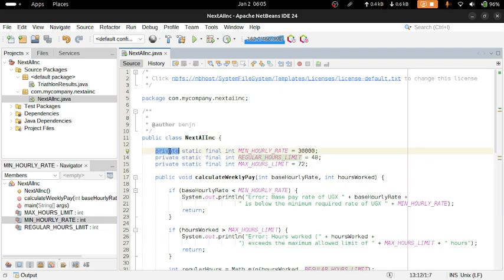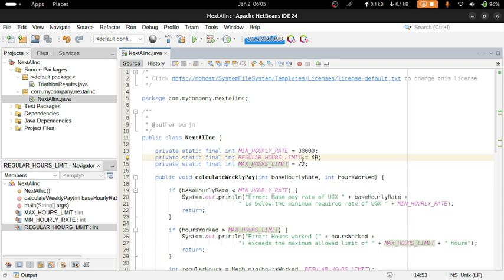Private means can be accessed from only this class. It is restricted. Static means belongs to this class and not any other instance. Final means it cannot be changed or reassigned. Integer, here we are declaring an integer variable named mean hourly rate and initialize it to 30,000. The same is done for these integer variables, which we have regular hours limit initialized to 48 and max hours limit initialized to 72.